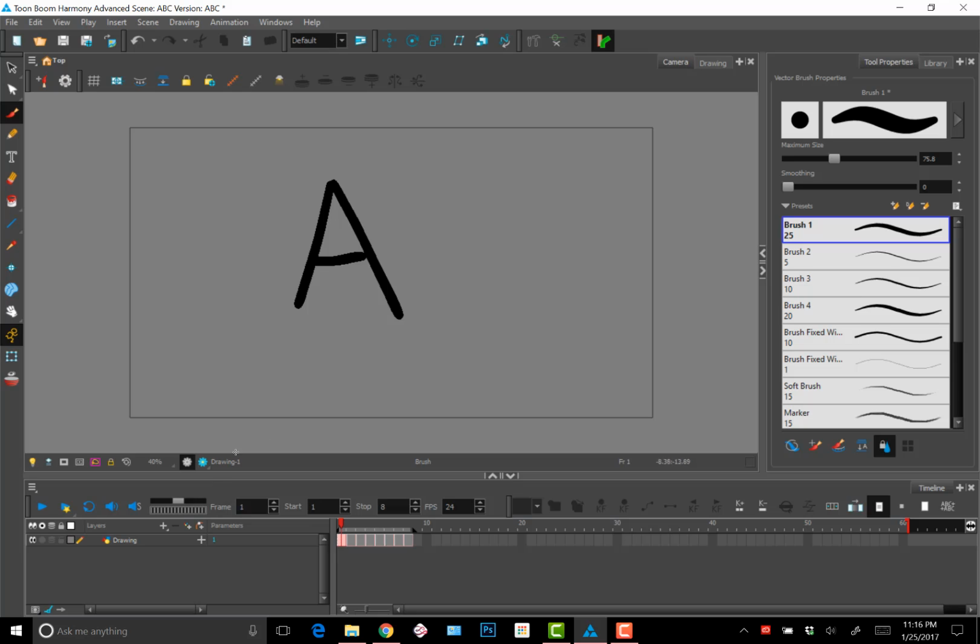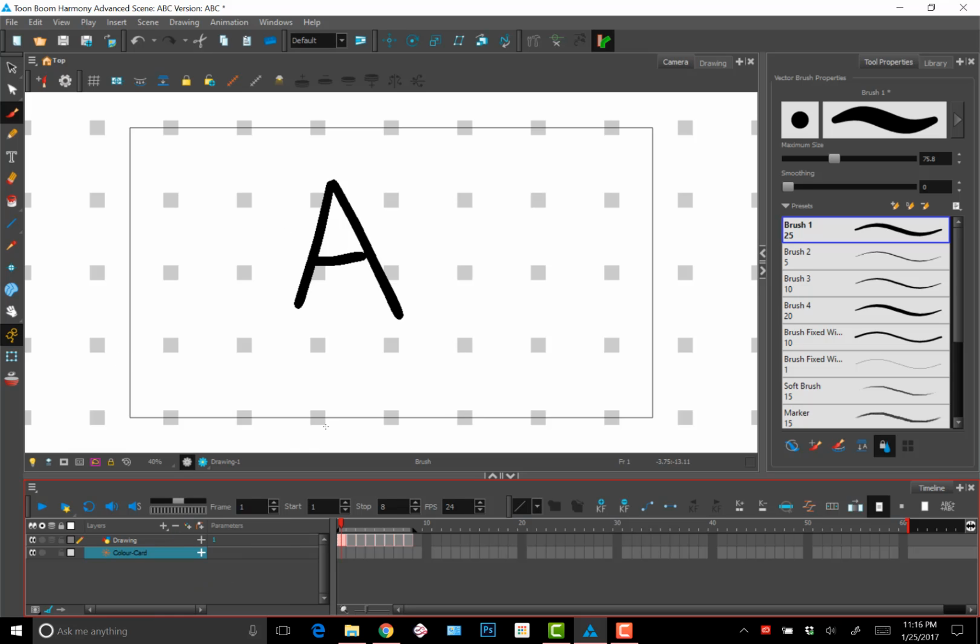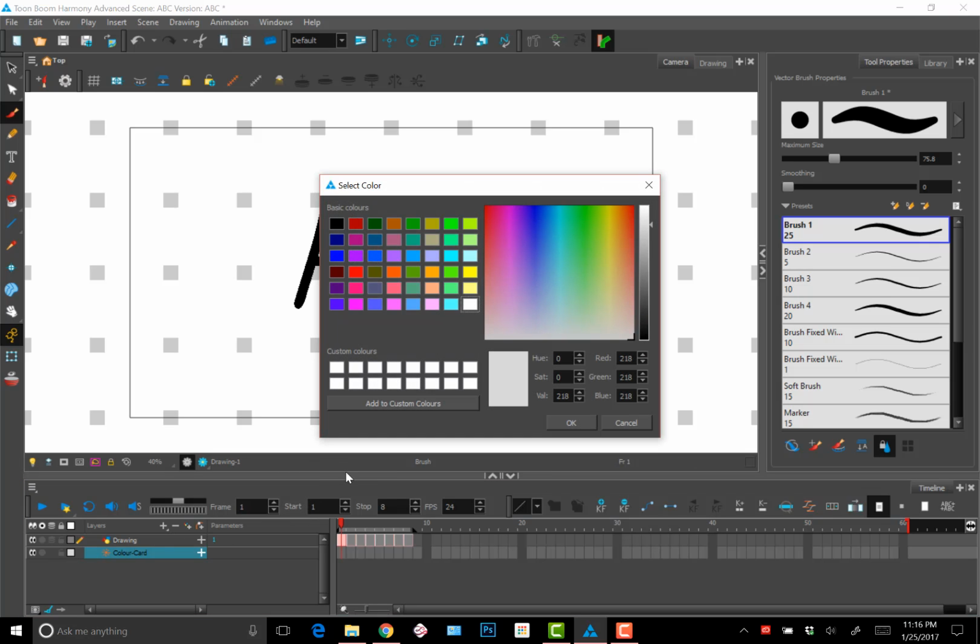What you want to do as an easy way to get around this, if you don't have a background ready yet and you want to see your animation exported and showing up, is you go down to the layer and you can add a color card layer. So click on the plus sign, click on color card, and this will add something of a colored background. Right now it's white, but if you want to adjust the colors, you can choose different colors too.